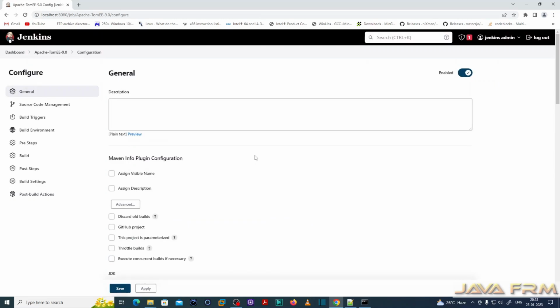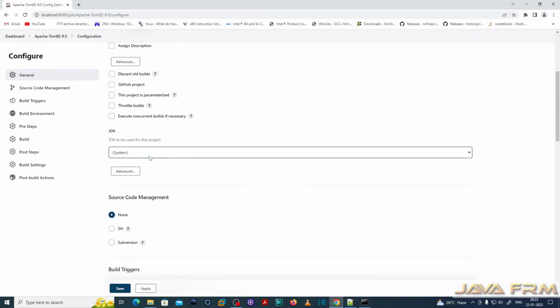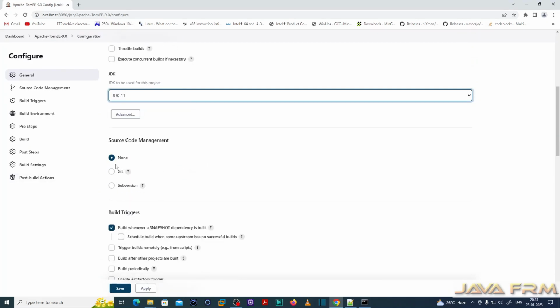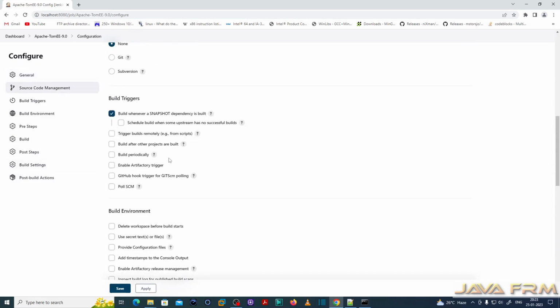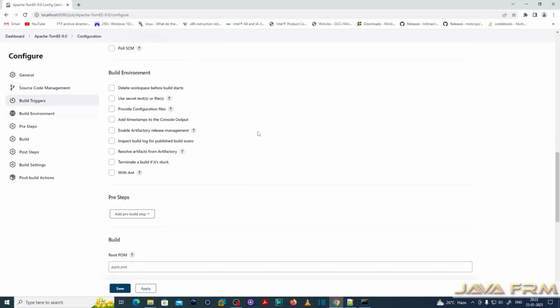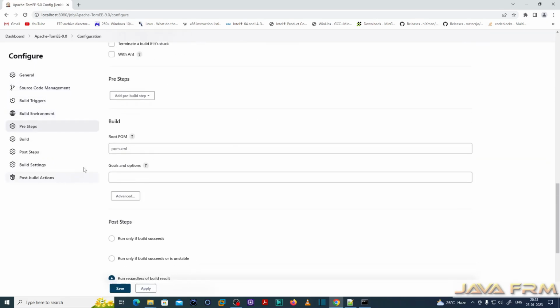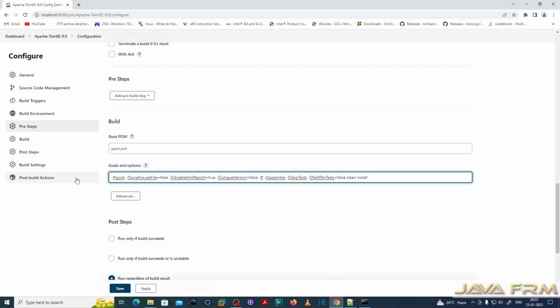Now let us configure the Maven project. So I'm using JDK 11. For source code management, I am selecting none because I am going to build the source code in the local directory. I am not going to use any source code repository. Under build, pom.xml should be there. And these are the goals and options for the TomEE 9.0 Maven build.